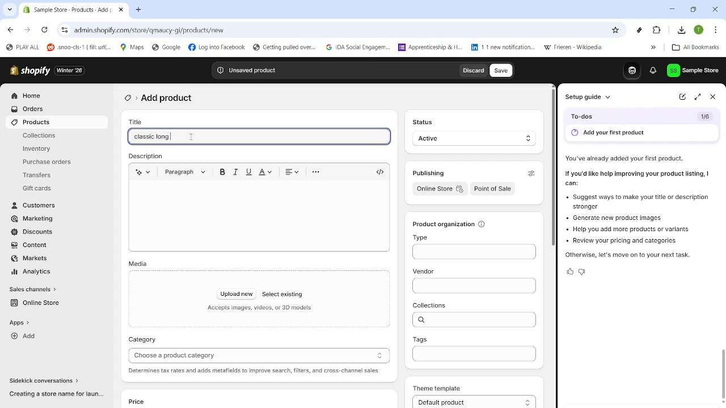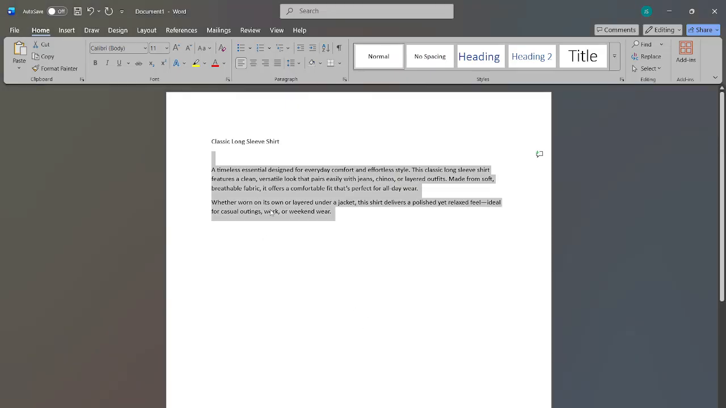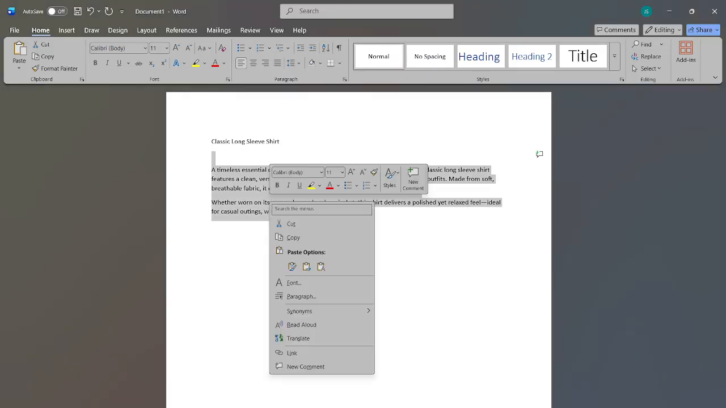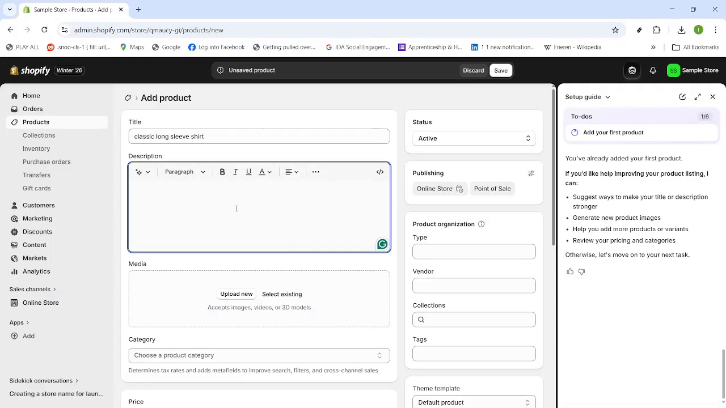Let's jump right in. First, open your Shopify admin and head to Products, then Add Product. This brings up the new product page where you'll enter the essentials. Start by typing a clear, concise product title. Think of what your customer would search for. Use the main keywords and keep it readable.